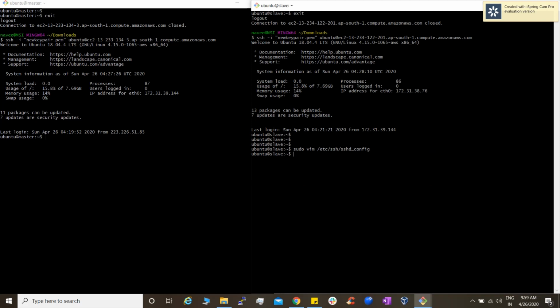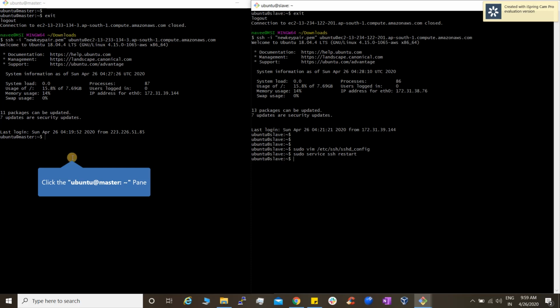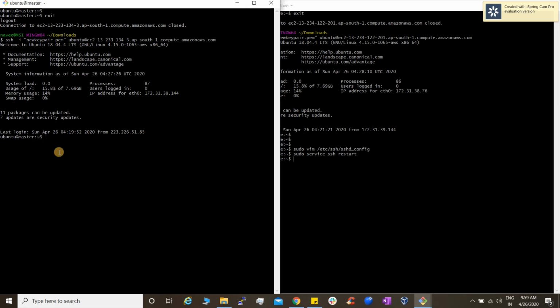Since we made some changes to this SSH configuration file, it is required to restart the service. I'm going to restart the service: sudo service ssh restart. Okay, so I have restarted this service. Now first I will show you how to do SSH from one machine to another machine by using the password.